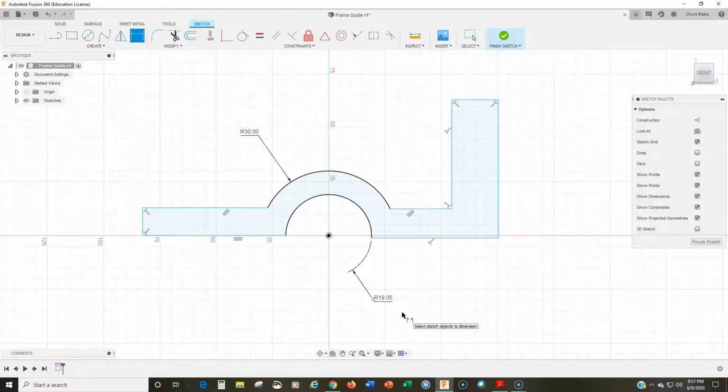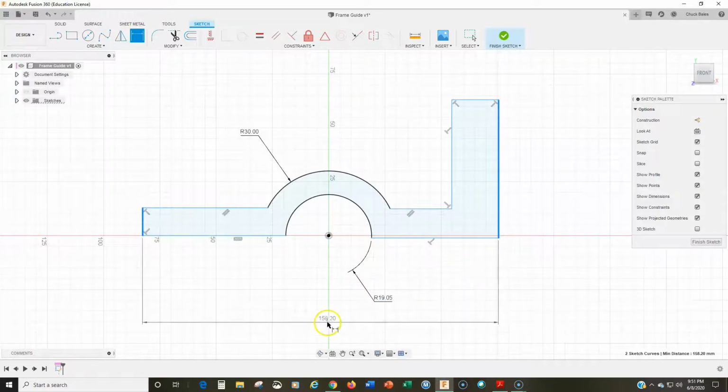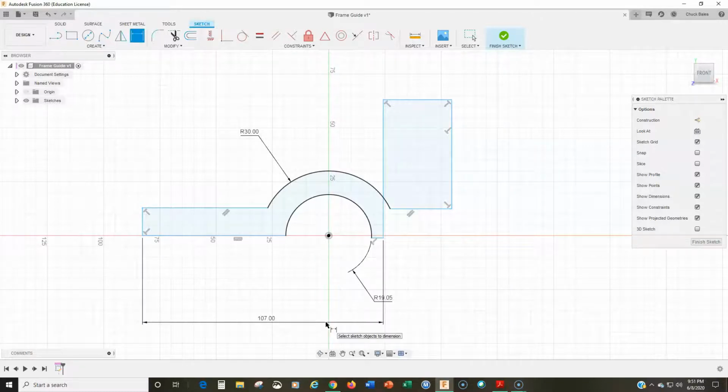And then there we go. So I'm letting Fusion do the math for me, rather than doing it in my head. Let's go ahead and get the distance from here to here. That's going to be 107. And now we see, and this is something that comes up a lot, that the geometry all of a sudden gets all messed up. Like, oh my God, now what's going on here?